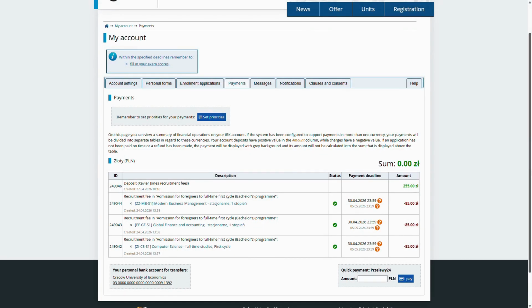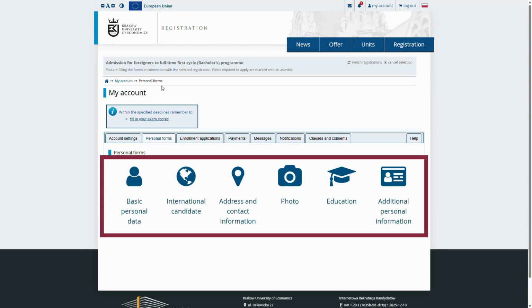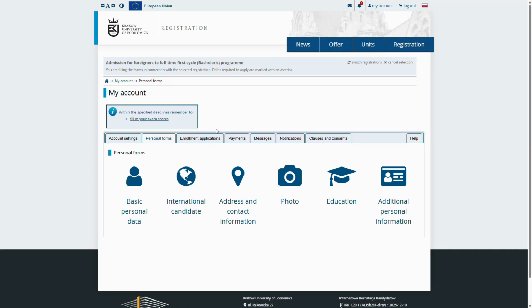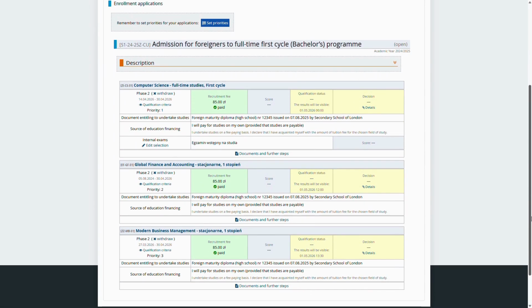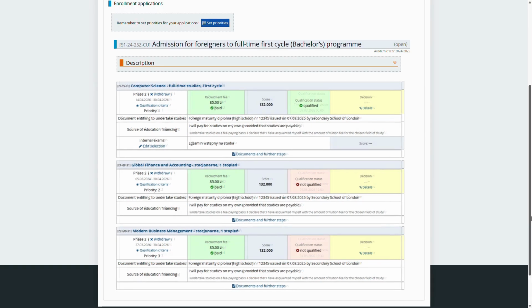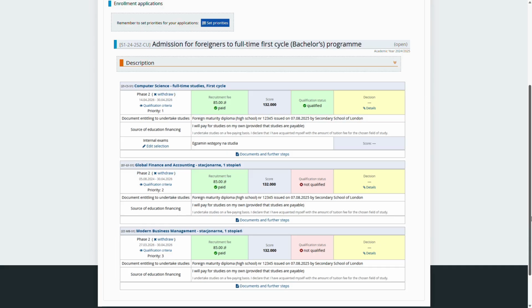After you have entered all the data, check your account again and make sure you have entered all information correctly. If so, await the results. Information about qualifications will appear in your IRK account in the Enrollment Applications tab, next to your chosen major. If you have met the requirements and have been qualified for a particular field of study, your qualification status will change to Qualified. It means that you can proceed with the second stage of recruitment, submitting a set of documents in person. If you have not met the eligibility requirements, the status will be Unqualified.